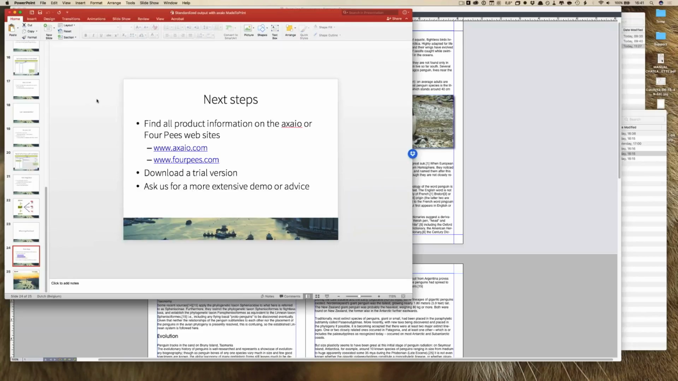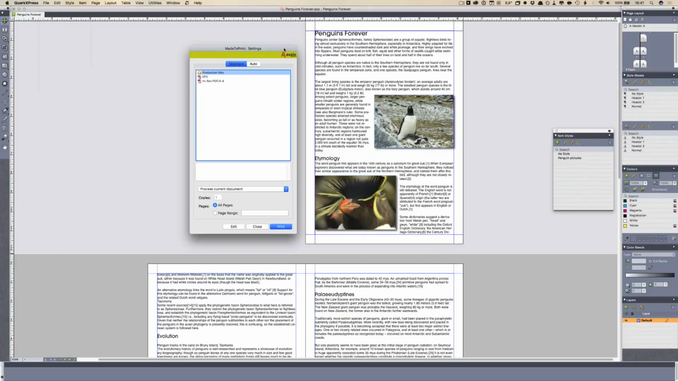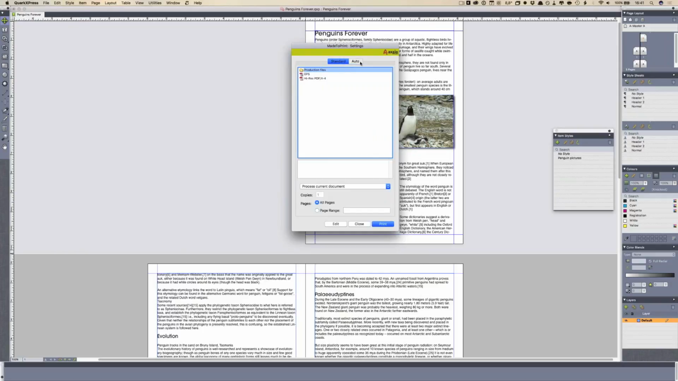All of the product information for MadeToPrint is, of course, on the Axio or 4P's websites. There you can also download a trial version, and those trial versions are fully functional but limited in time. When you download a trial version, what is important to know is that you will always get a combination of MadeToPrint Manual and MadeToPrint Auto. So if you download something from the Axio or the 4P's website and you go to MadeToPrint in QuarkXPress, then you will always have the standard and auto capabilities, and you can try both.